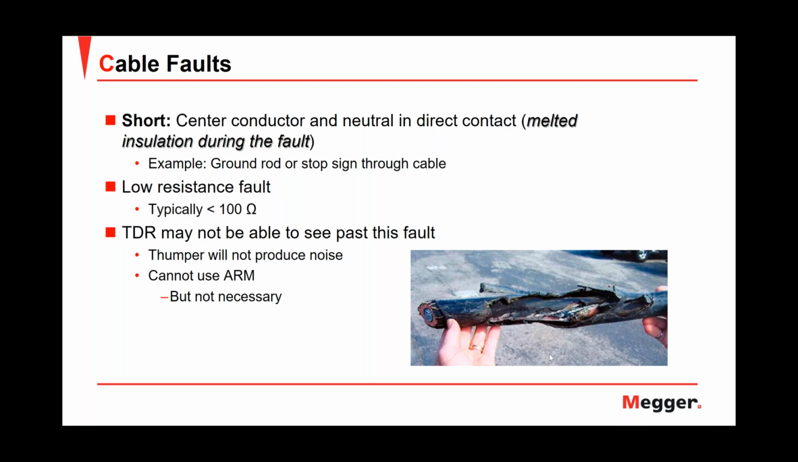Okay, let's continue with the next fault, that is the short. When we have a short fault, the center conductor of the cable and the concentric are in contact, and during the fault the insulation was melted. Another example of a short could be a ground rod or stop sign through the cable. The short is a low resistance fault, typically in the order of less than 100 ohms. And once again, the TDR might not be able to see past this fault.